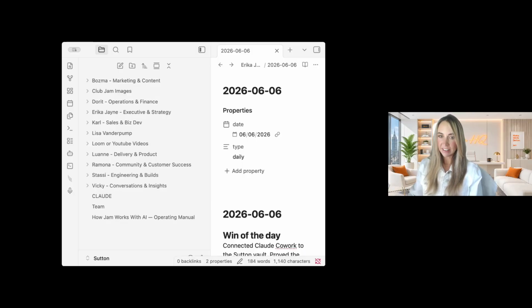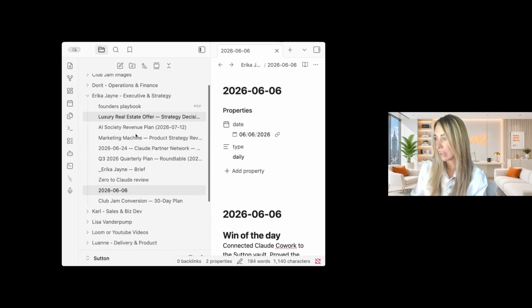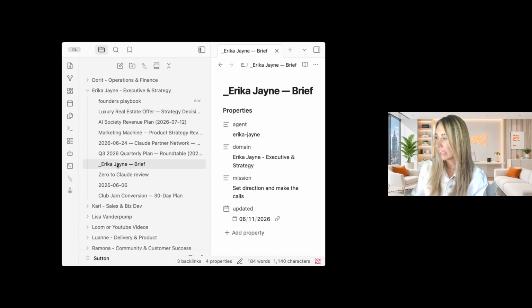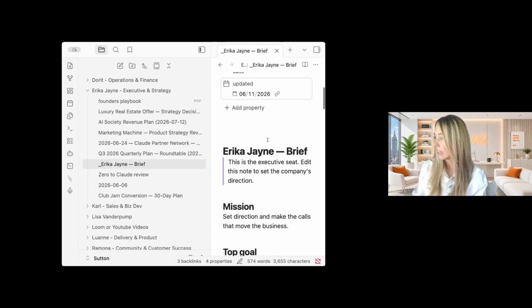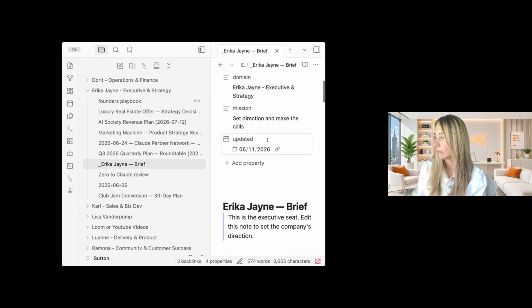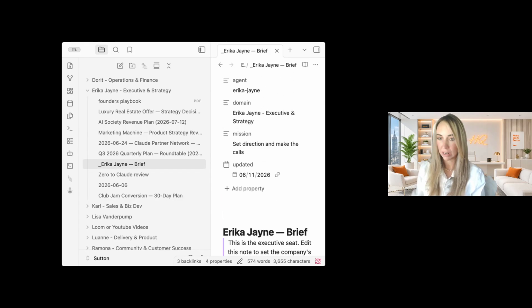So right here, this is my Obsidian Vault. And as you can see, I created a folder in my vault that has basically an agent for every segment of my business. And inside of each agent, it has its own MD file, and it has all of these files and folders inside of it. So Erica Jane, she's in charge of my executive strategy. And you can see here, if I click this, it has a brief of what she's supposed to do, her mission, and everything else that goes with her.